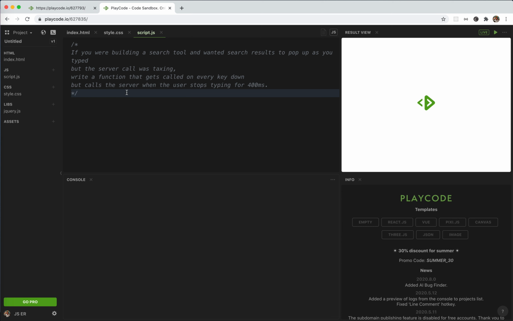Well, what kind of problem is this? Is this system design or not? This is actually a simple JavaScript question. We are specifically asked to write a function that gets called on every key down, but calls the server when the user stops typing for 200 milliseconds. There's no DOM thing, no CSS thing, so it's just JavaScript. So let's write that function.